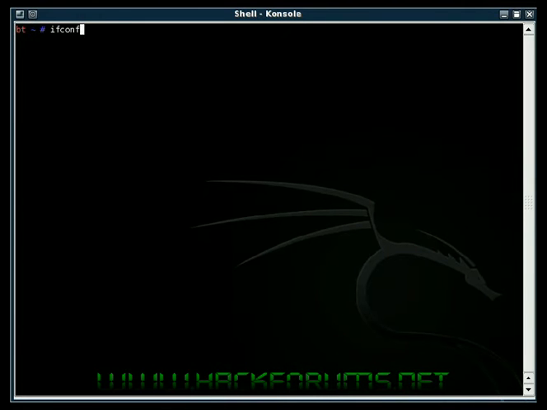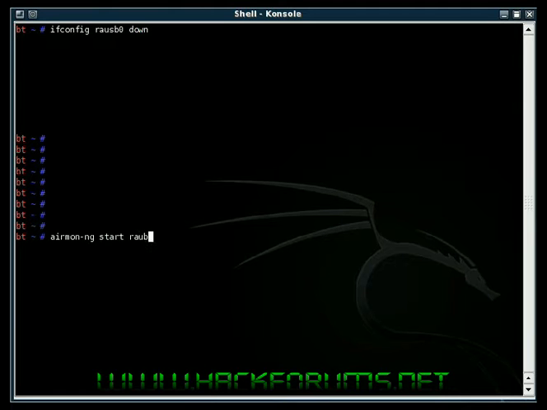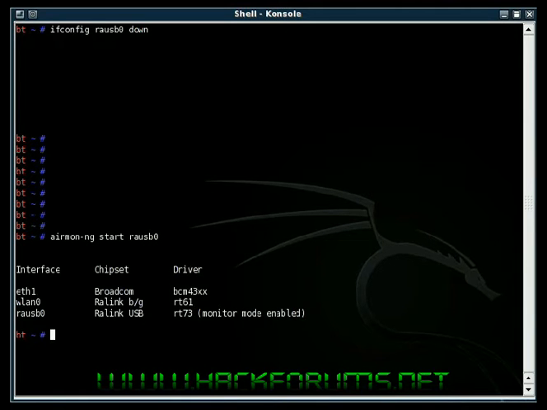and again, type in ifconfig, your interface, down, and airmon-ng, start, and your interface. Enter. As you can see, monitor mode is enabled.